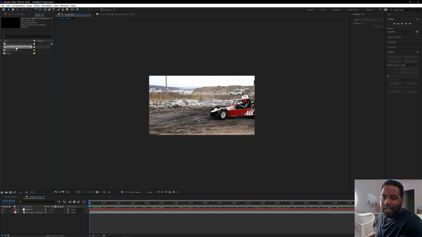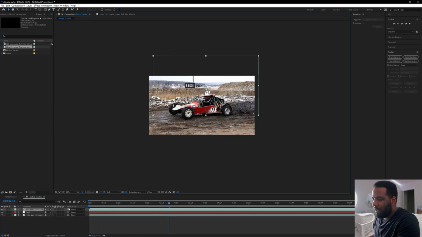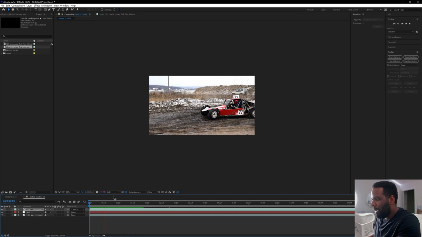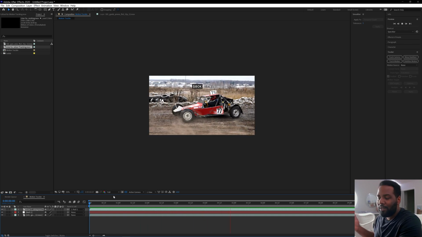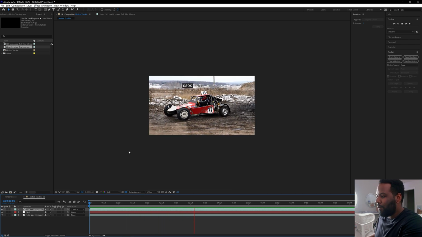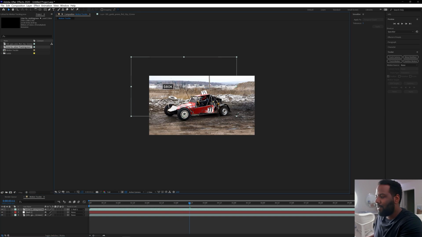If we go ahead and drag in that little graphic that we made earlier, I can just parent this now by clicking on this pick whip tool and selecting the null object. And what happens when I press play is we have that $80,000 stuck right onto the car there. That looks pretty cool. And just like that, we have a pretty dope motion track scene. I can go ahead and move this around and it is still gonna be stuck onto the car.